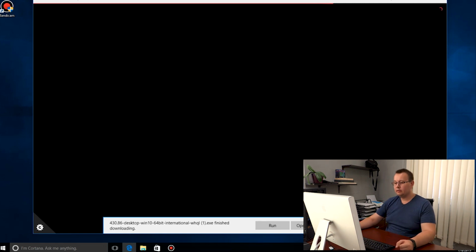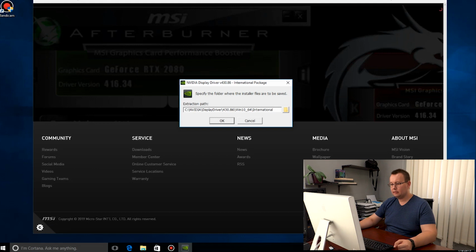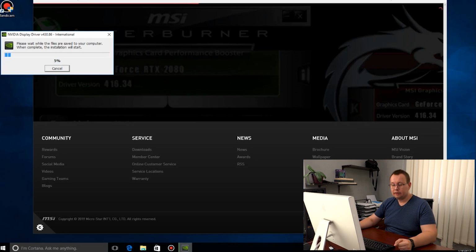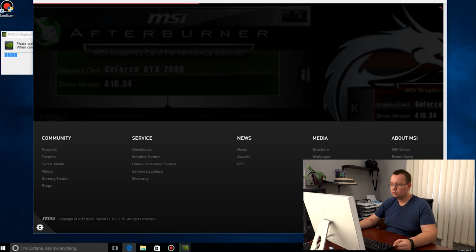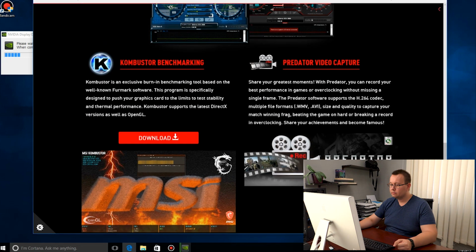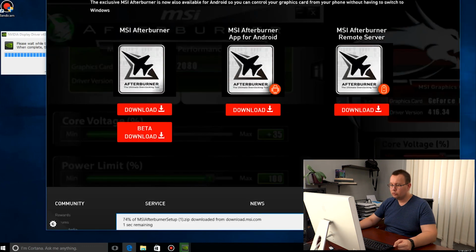So let's run the driver. Okay, Nvidia at the moment is unpacking the drivers and we are waiting for the MSI website to load. Let me close the Nvidia website, we don't need it anyway. And we should see, yes, we can see the options for download.